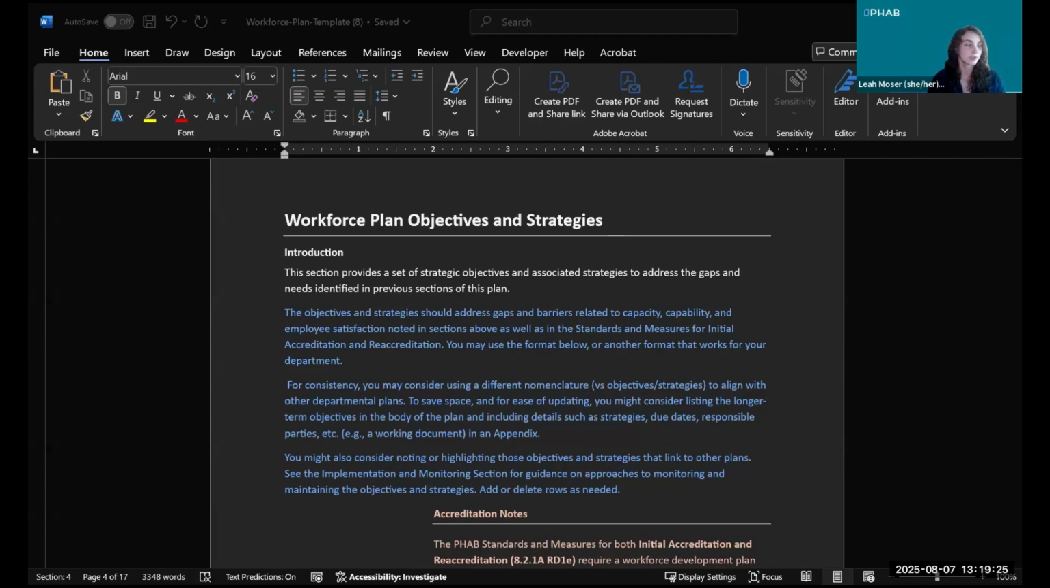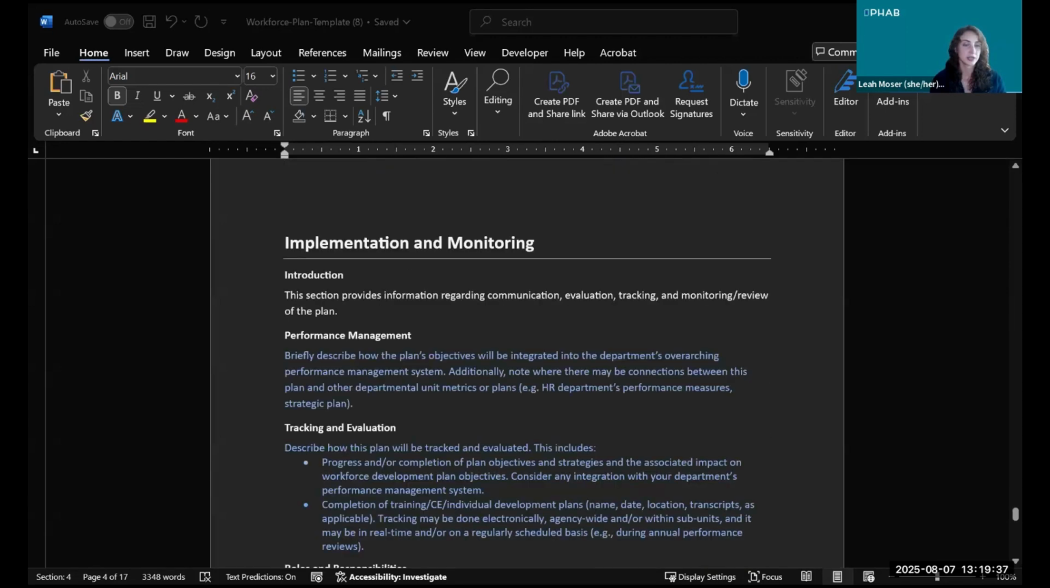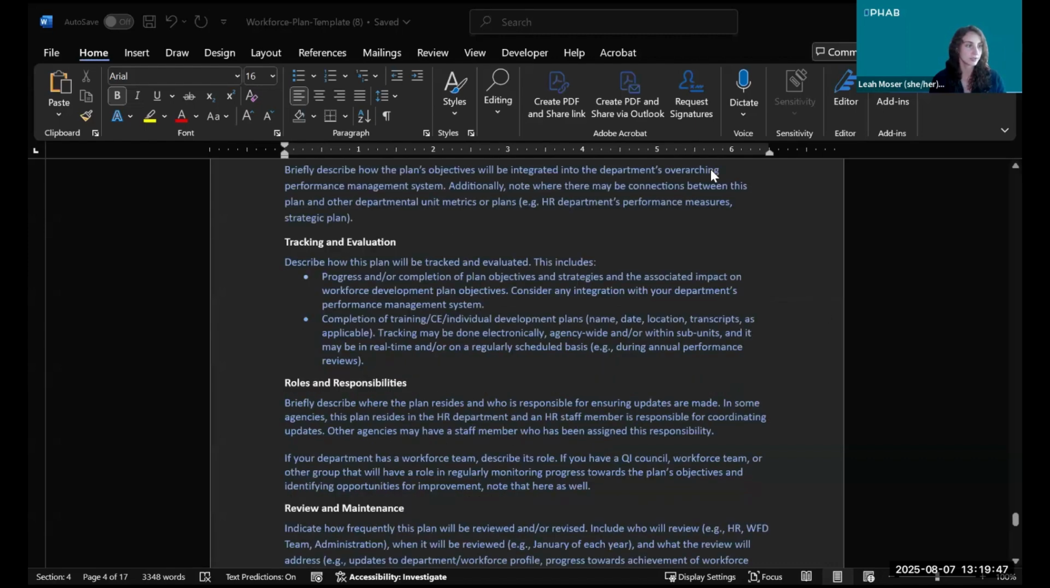This is where you will define who's responsible, you'll define timelines, and this just really keeps the plan actionable and connected to earlier sections. And then lastly, we have implementation and monitoring, which explains how progress will be tracked, when the plan is reviewed, and how it ties into your broader performance management and QI systems.